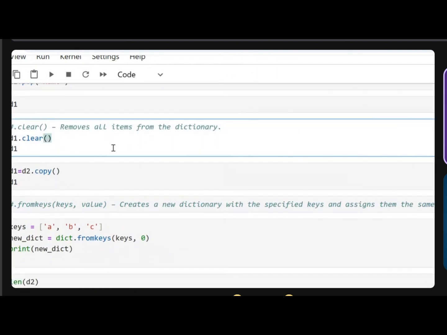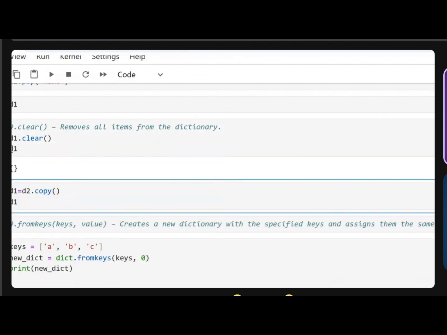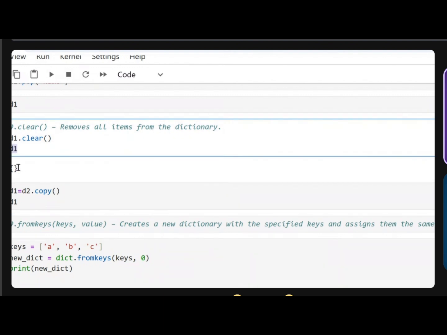Then coming to the other one, clear. It will remove all the items from the dictionary. If I execute this one and then display the contents of dictionary D1, it shows an empty dictionary, because when you execute clear, it removes all the contents from the dictionary, but it keeps the structure. I mean, it is still a dictionary.